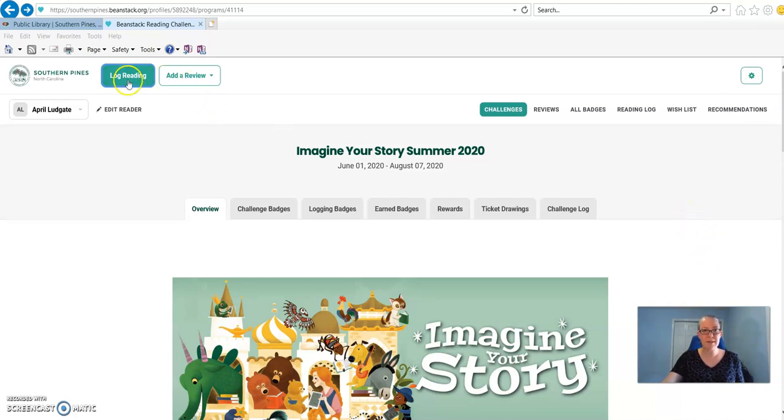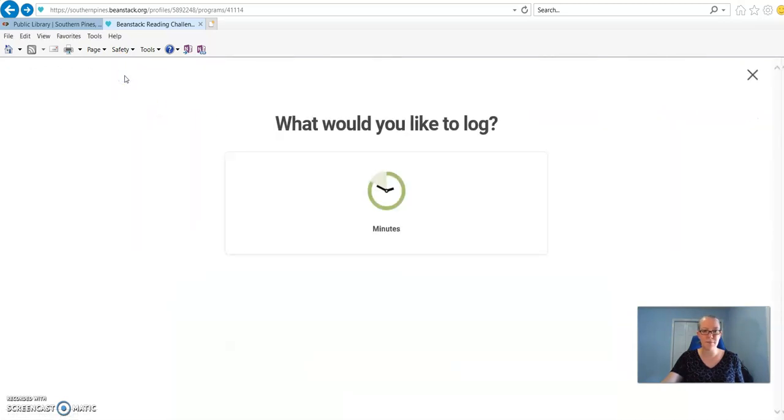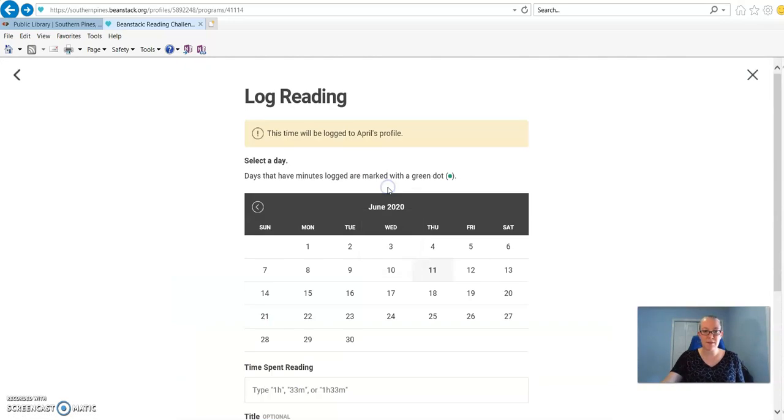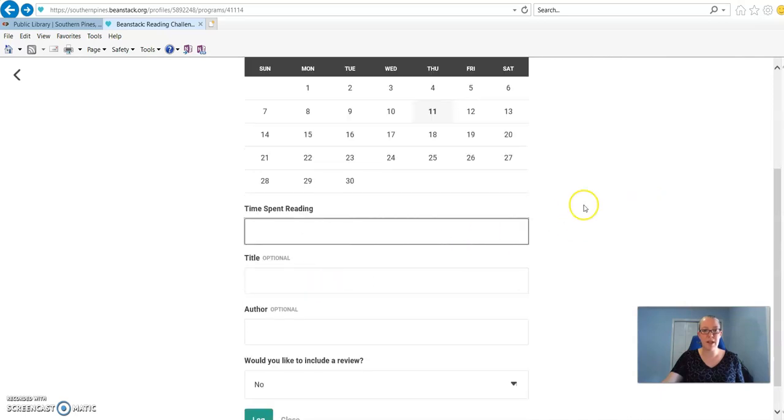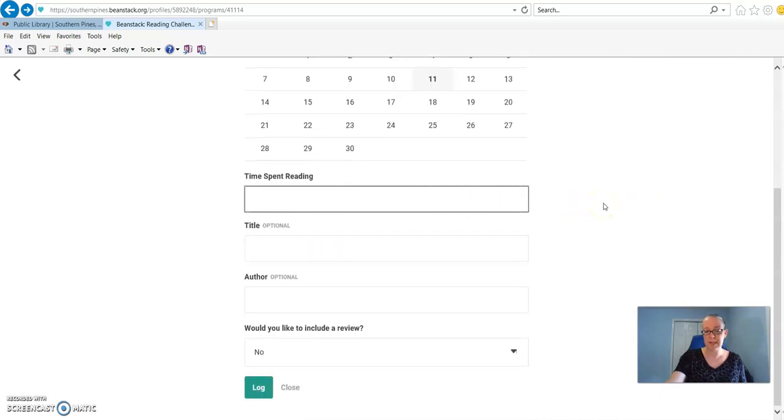But the two things that you should probably be aware of, that you'll probably navigate to the most, is the first one is log your reading. So there's a button right up here. Alternatively, there's a little reading log over here in this navigation system. We're going to go up here to log reading. We log reading by minutes, so click minutes. It's going to have a little calendar, and it's going to ask you how much time you spent reading. Let's say I spent an hour today reading. I hope I do spend an hour today reading.